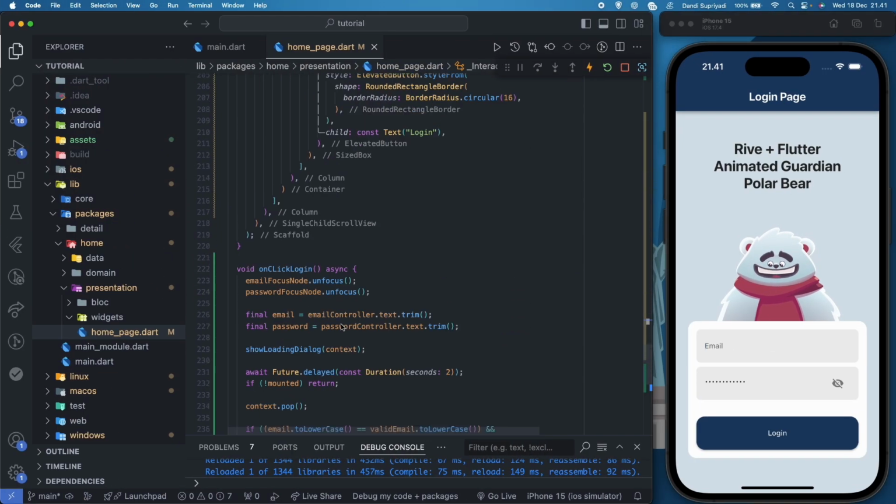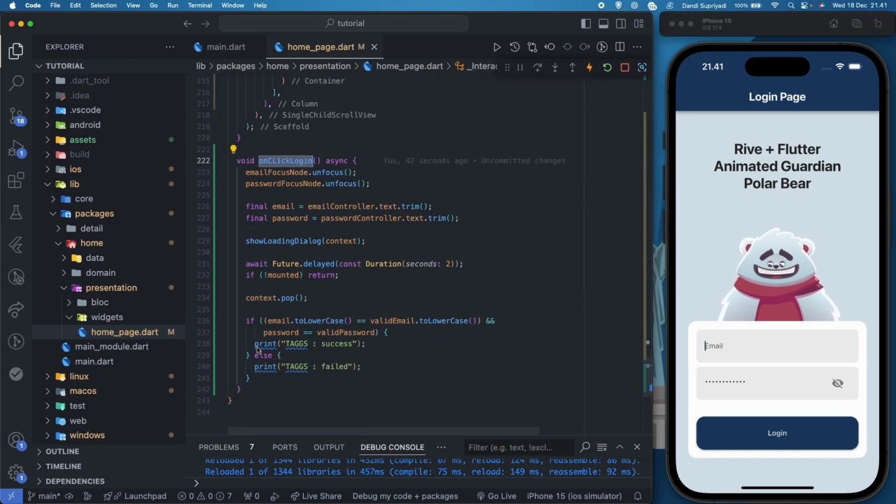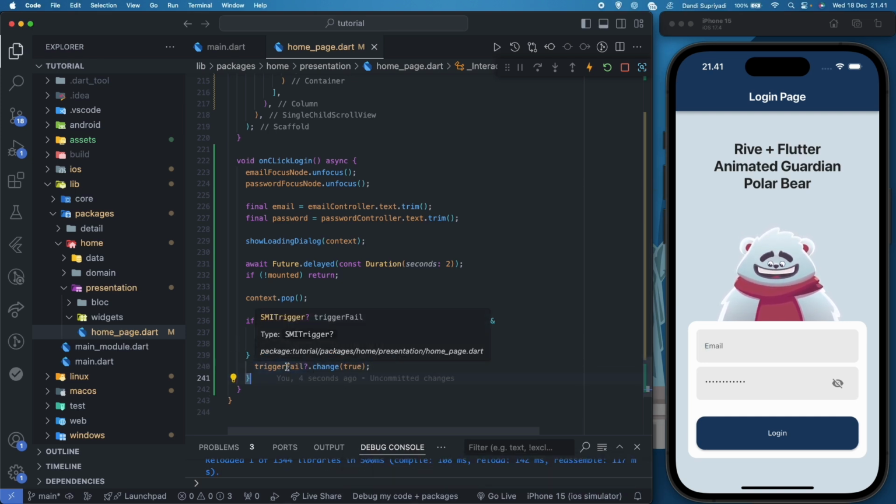In here on the on click login, we already have this print if it is success or it is a fail. Instead of printing the state, we are going to change it with this one. If it is success, then we will trigger success with the value of true, and if it is fail, we're gonna change the trigger. We're gonna trigger the state machine's input for trigger fail to change to true.